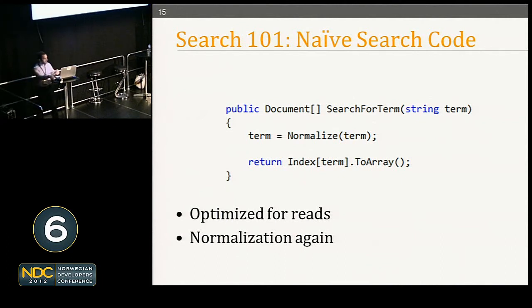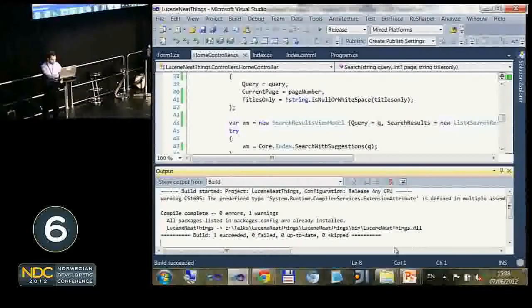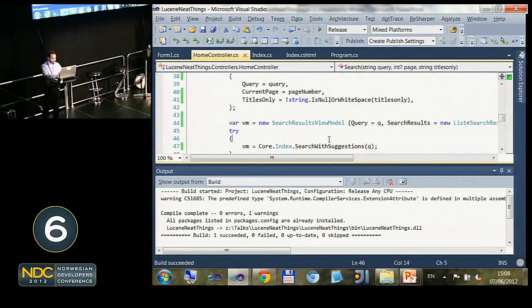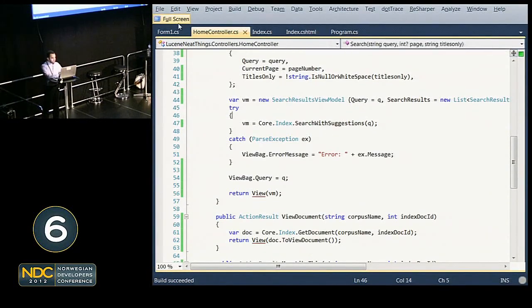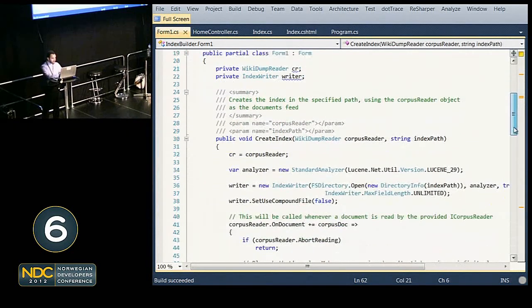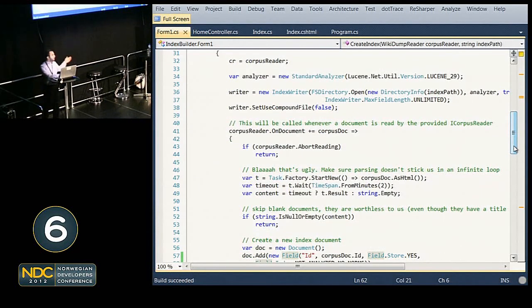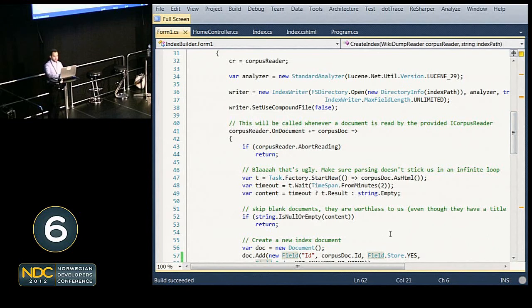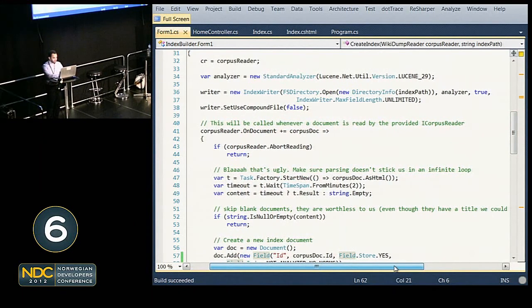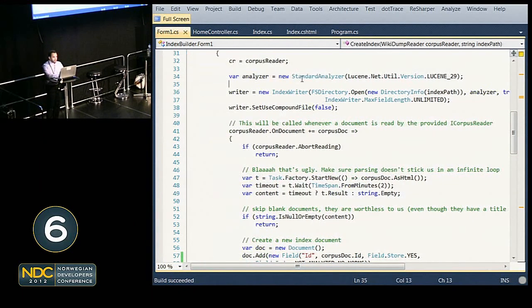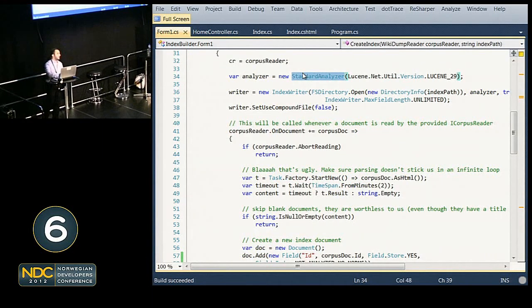So let's look a bit at the actual code. This is the code that I used. I'm going to upload this to GitHub later, but let's go through it now. So I'm creating a standard analyzer, which is something that ships with Lucene. That's the analyzer you basically want to use when you index English text, unless you have any other compelling reason to use another one.